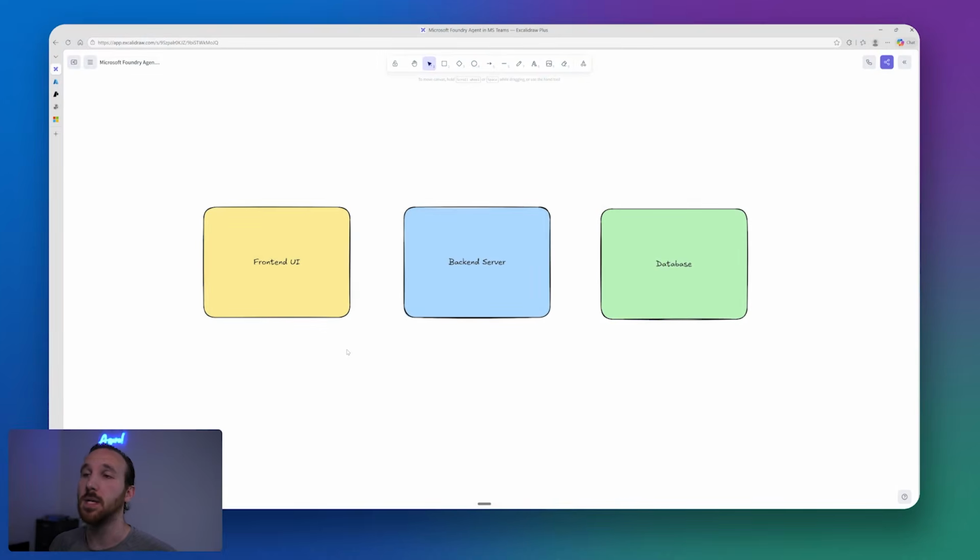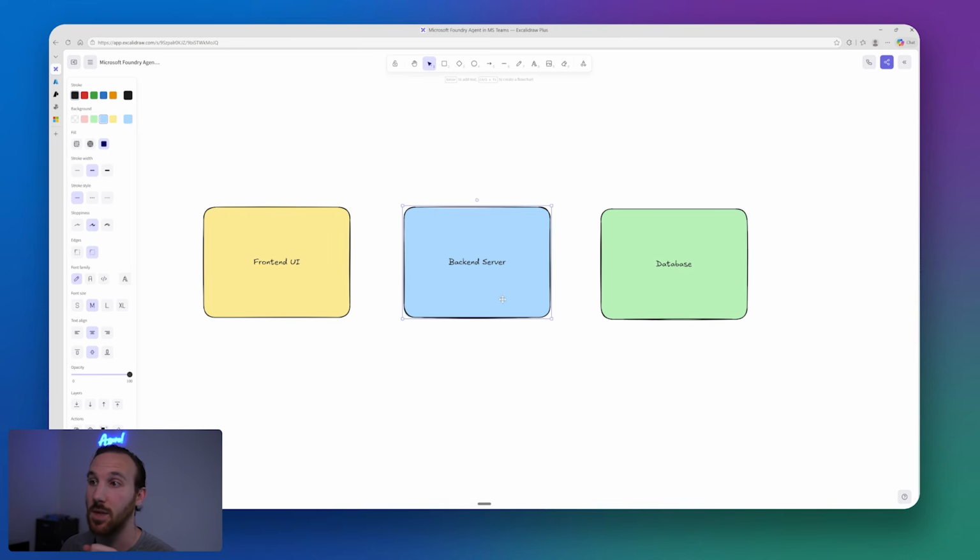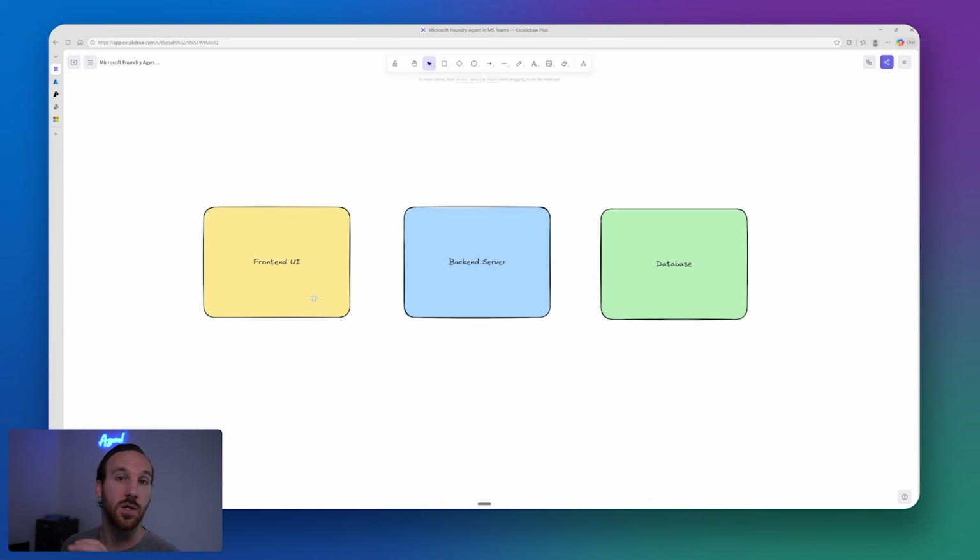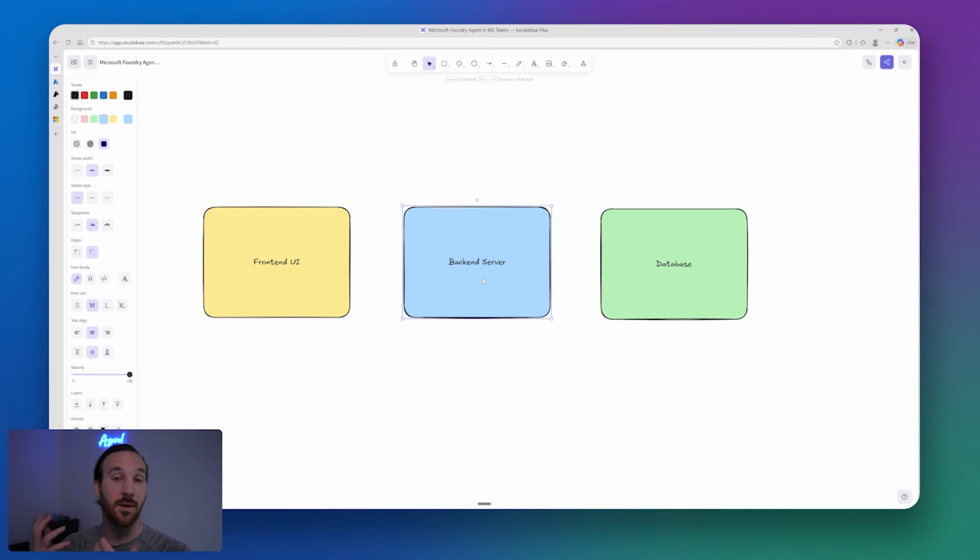So the first thing I want to do is just talk about some basic concepts. When we think about building some sort of AI solution or just a software solution in general, you generally think of a three-layer architecture where you have a front-end UI, you have a back-end server, and you have some sort of database. The front-end UI is what you see, the back-end server is what interacts with your database and gives information to your front-end, and your database is where information is stored. This is where your data is.